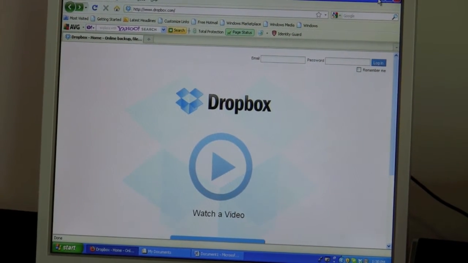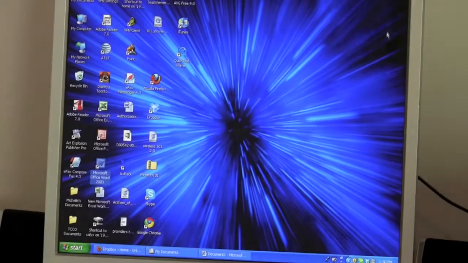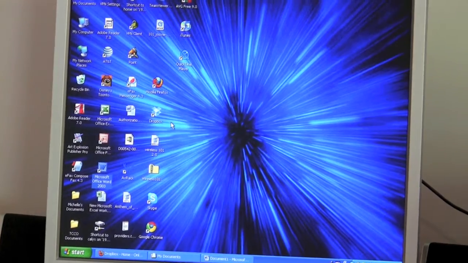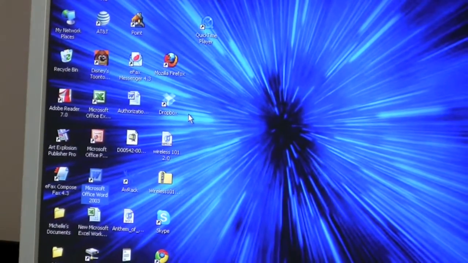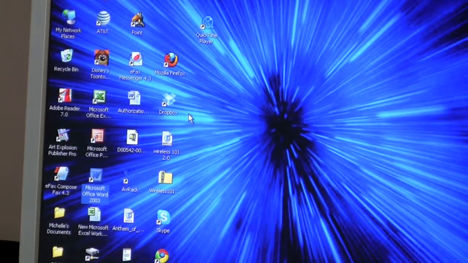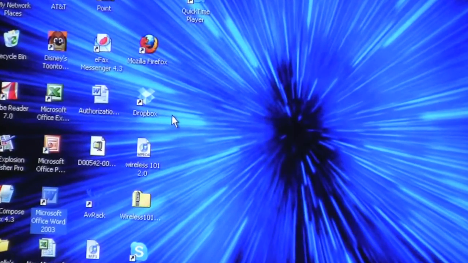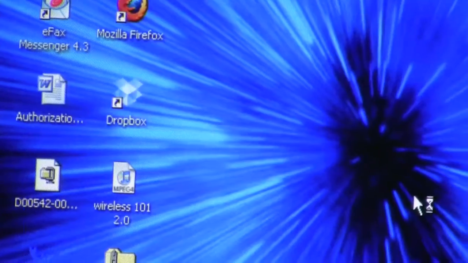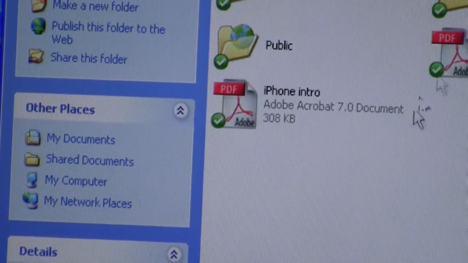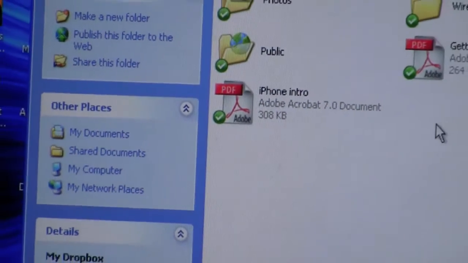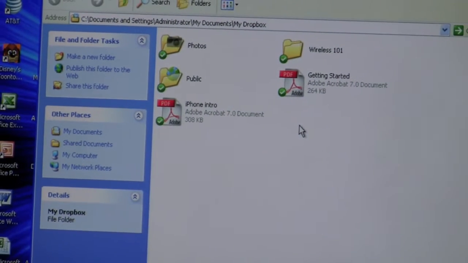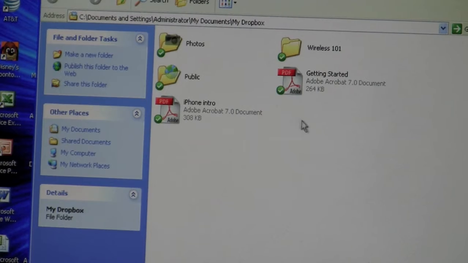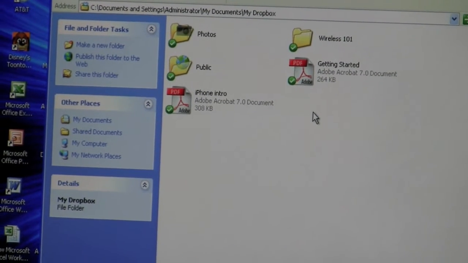Once you download the Dropbox application to your computer, it sets up a Dropbox icon right there on your computer screen. With that Dropbox icon, you can just take files and dump them in there. If you click on the Dropbox icon, this is what comes up. These are all of the folders that are inside of my Dropbox. Now, if you pull up the Dropbox from your cell phone, this exact same folder is going to come up with all of that exact same information.